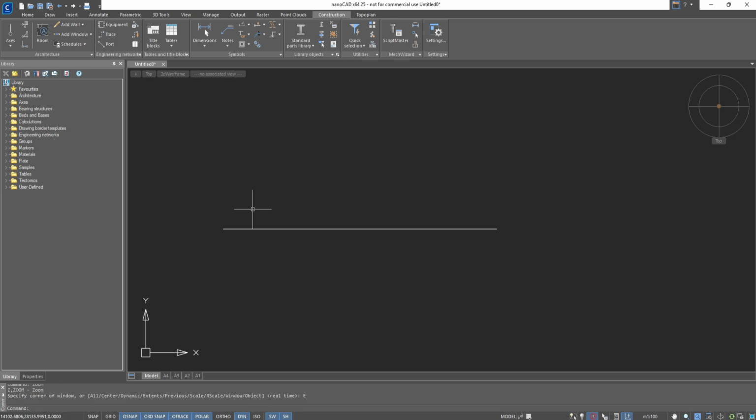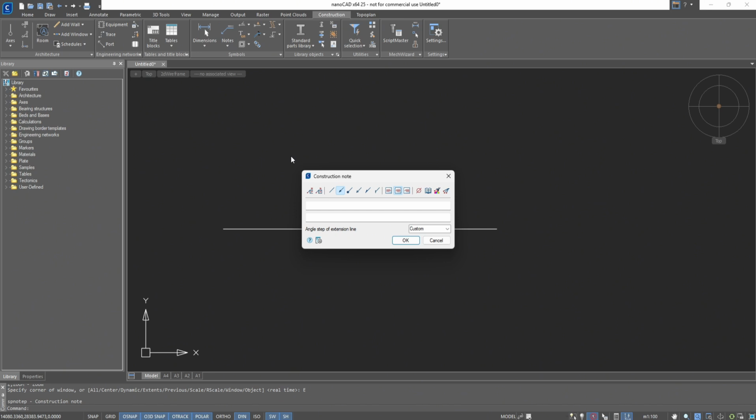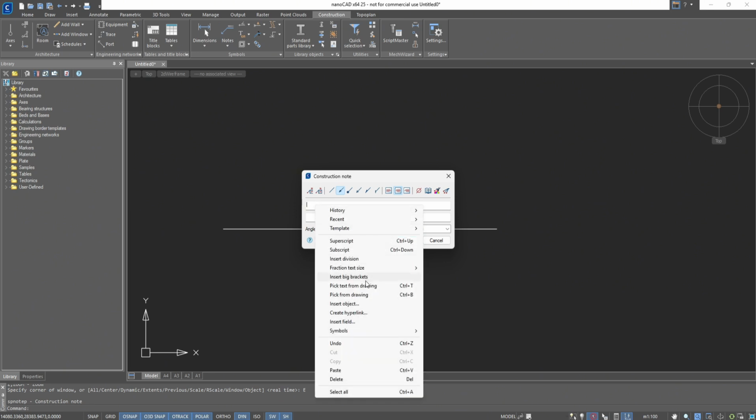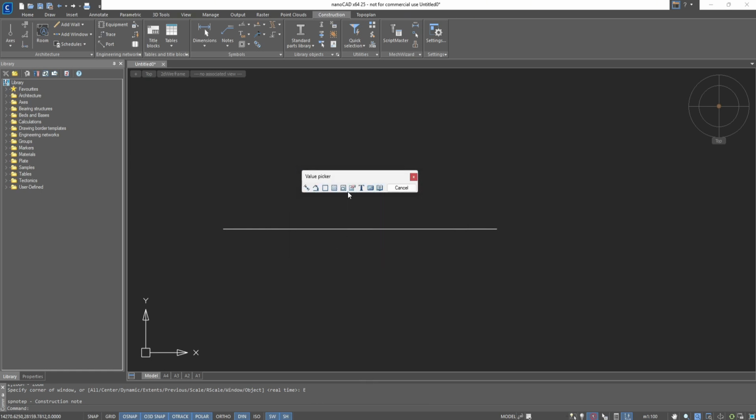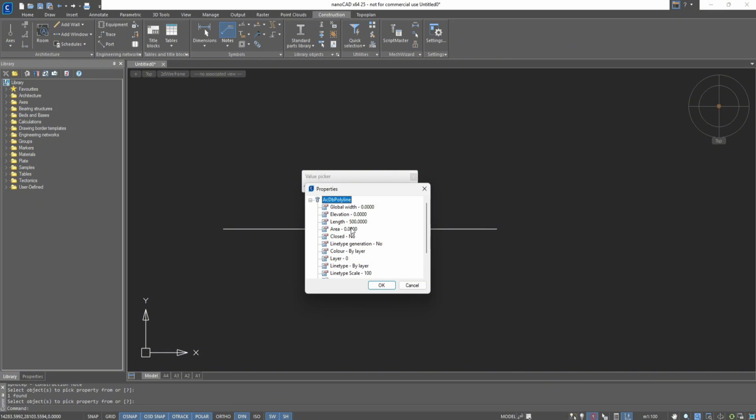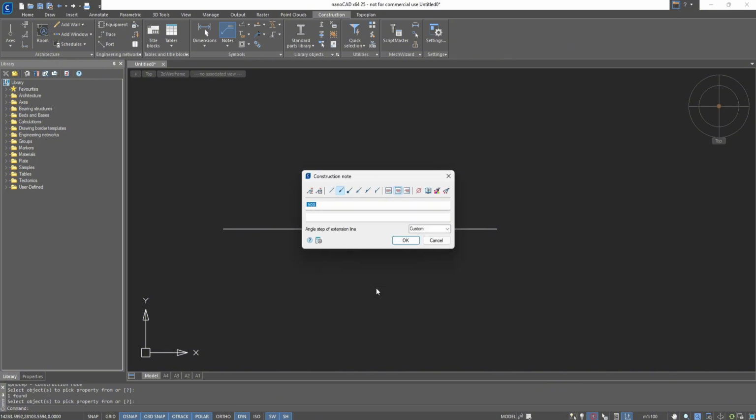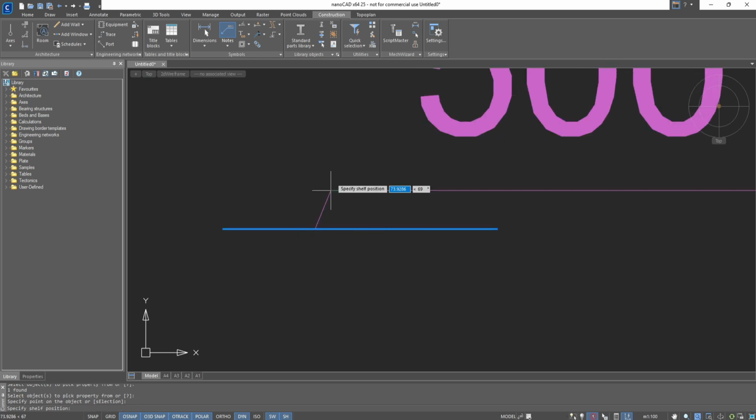Then, create a construction note and define the connected parameters here. Let's take the length from the drawing. We use the pick from drawing options, then specify the object from which we will take properties. Select the length property. Click OK and set the callout.